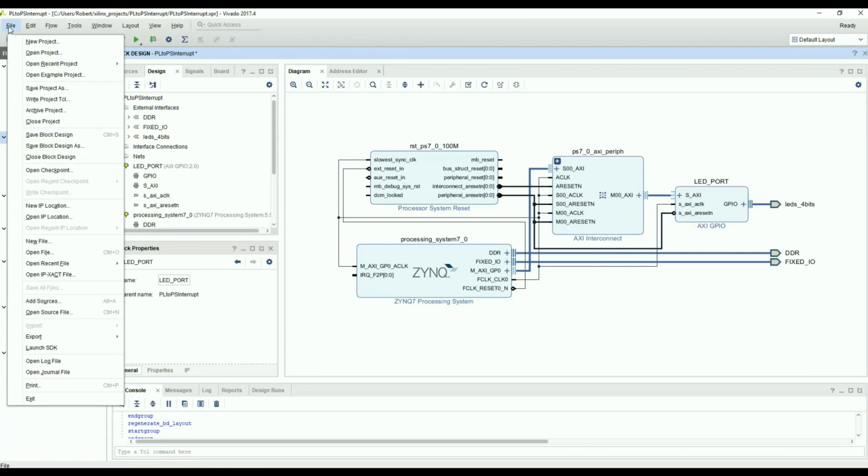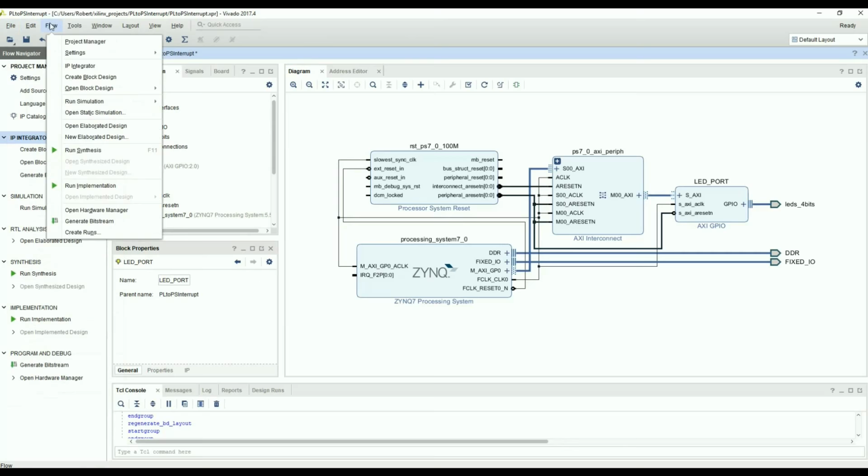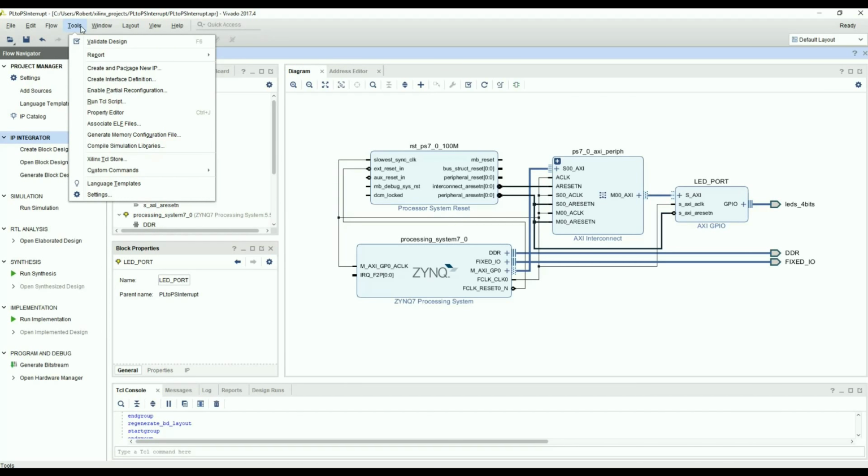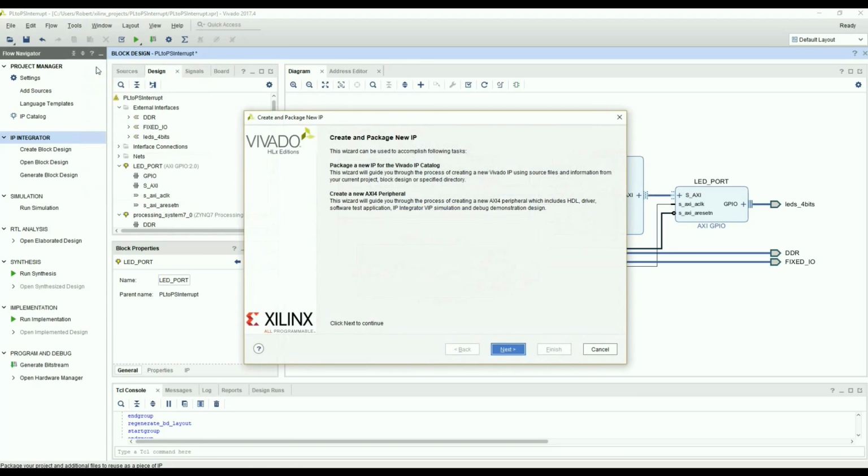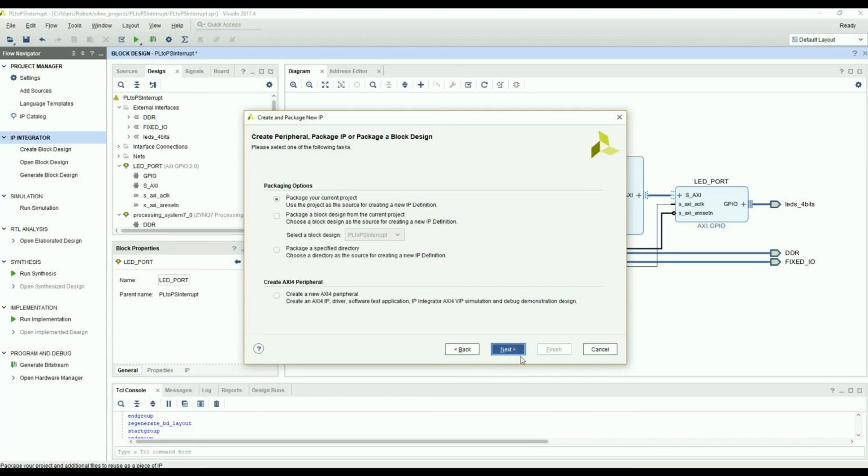So go ahead and click on, we go over to Tools, and we want to go to Create and Package New IP. This takes us to the Create and Package Manager. We can create a new IP for the Vivado catalog or for a new AXI4 peripheral. Go ahead and click Next.